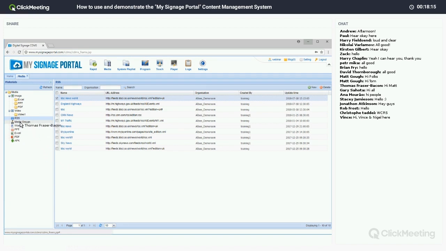Media groups are mainly for advertising companies. If they want to separate their clients' content into different folders, they can do that. So if you're a company who manages your customers' content for them, that might be a handy tool to use as well. It's essentially just folders for your media.